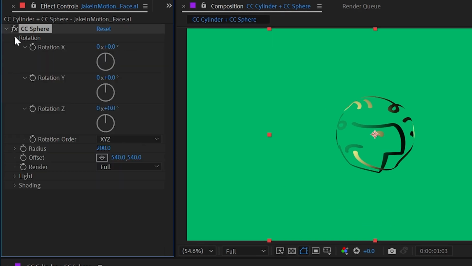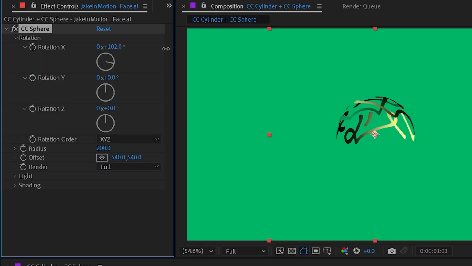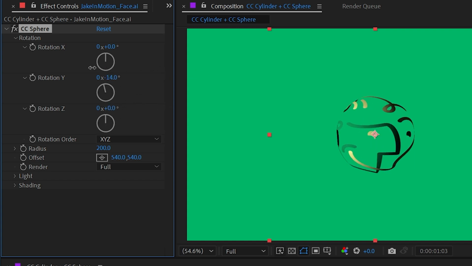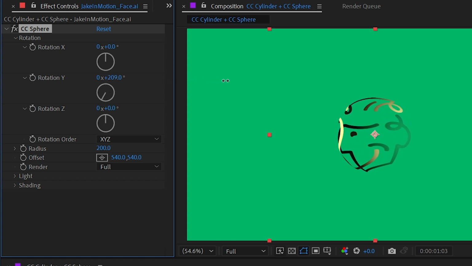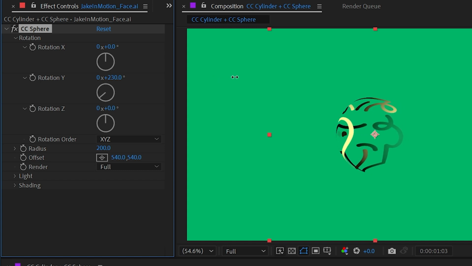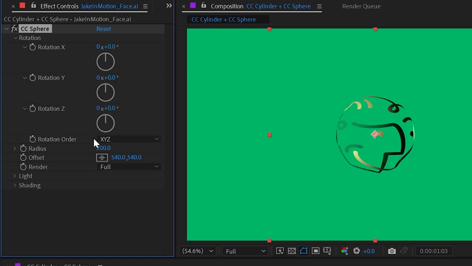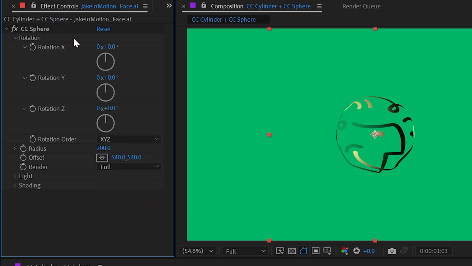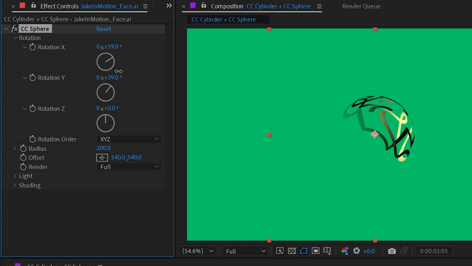Well, first of all, we have rotation, and underneath here, I can rotate it on any axis, X, Y, or Z. And as I'm doing this, you can see that this is truly a 3D effect. We can see through to the backside, supporting the alpha channel and revealing what's on the inside of the sphere. Also in this category is the rotation order, which is defaulted to X, Y, Z, but you can change it to any other combination to change what order these will be rotating in.